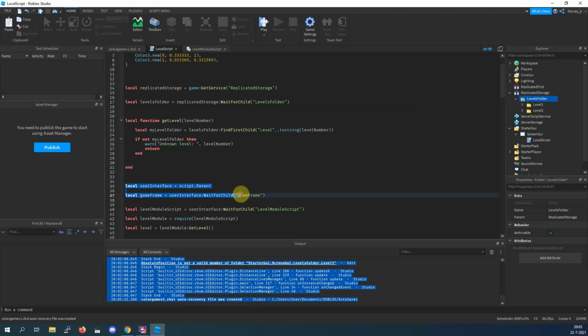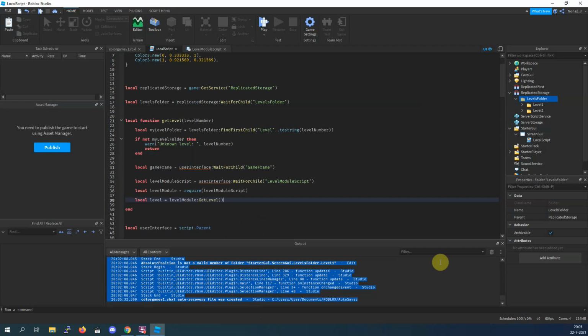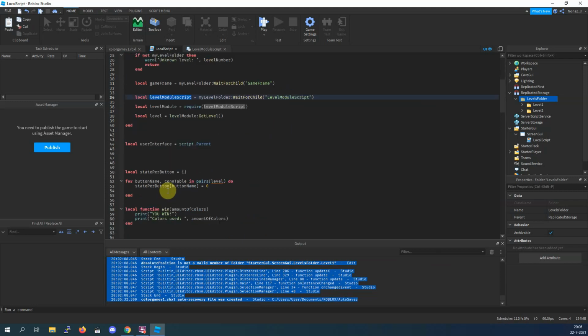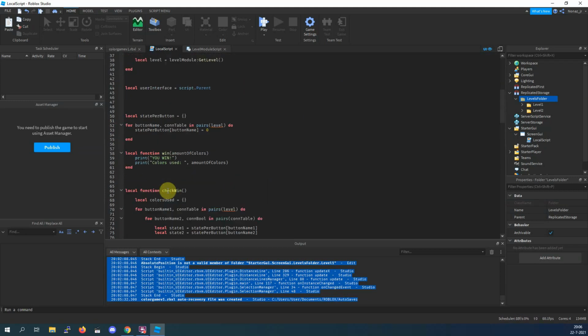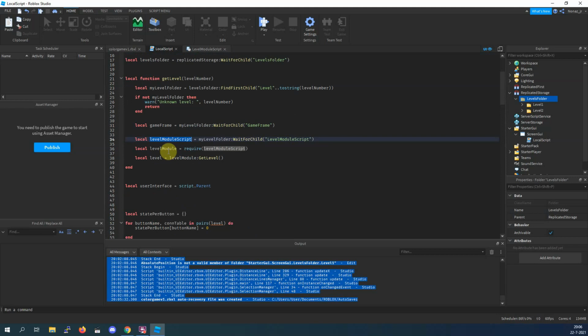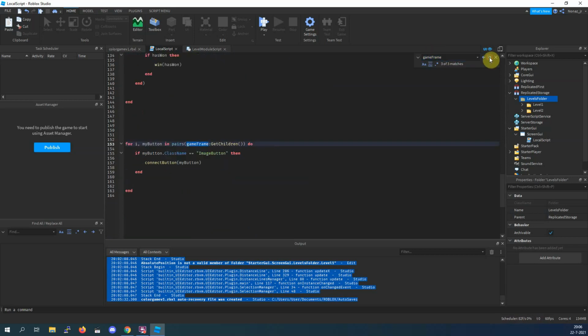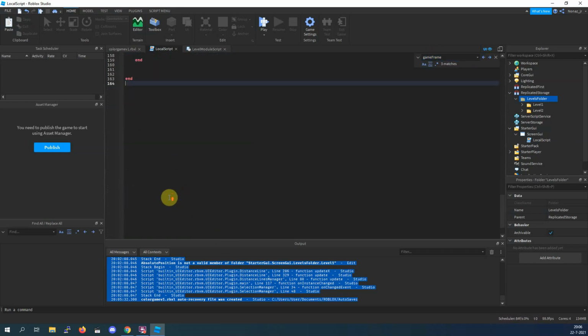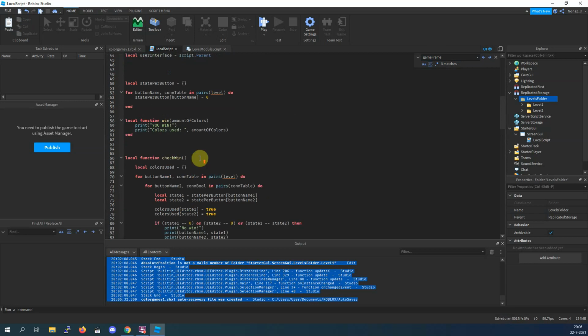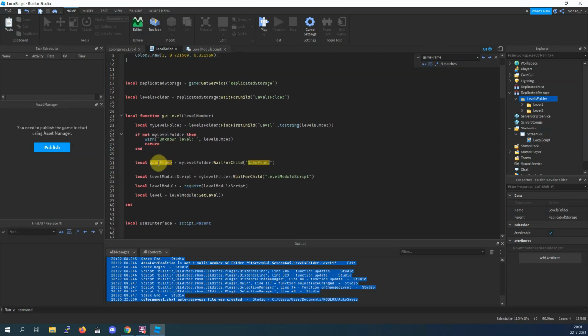Okay, so we got our level folder, and then we're gonna say, okay, our user interface. We already have that. Our module script and our level module script. This is what we're gonna be needing. So our game frame is now gonna be part of the level folder and module script too. Why do we use this game frame again? Oh yeah. Alright, and we probably need to return the frame as well.